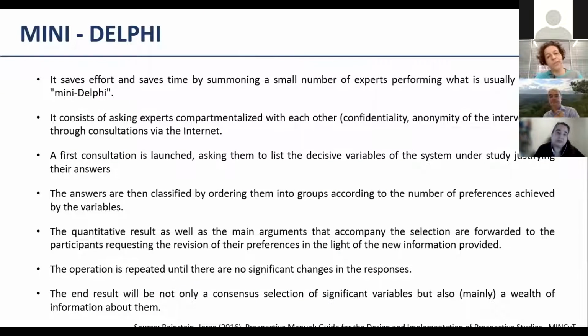For that reason, or for all these characteristics that may be so difficult to develop, there is the Mini Delphi. Mini Delphi is like the Delphi in a small version: fewer participants, less time, fewer answers, and you can do it in 1 or 2 weeks.